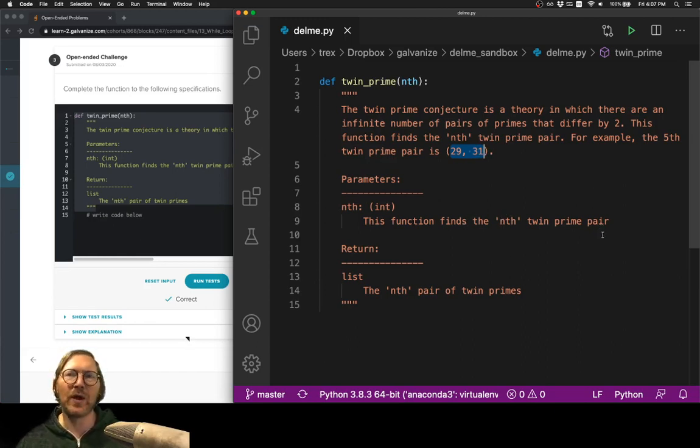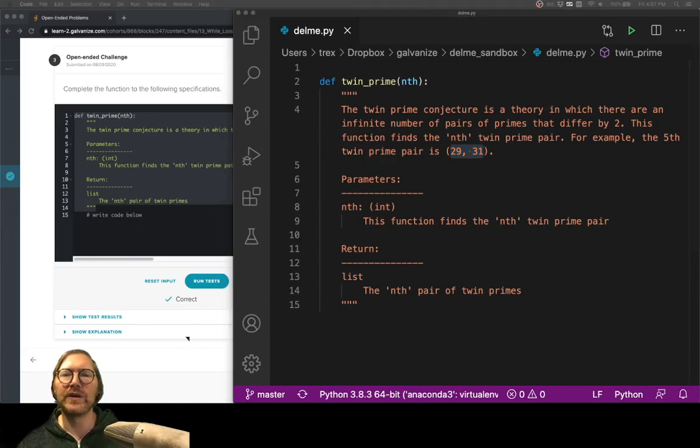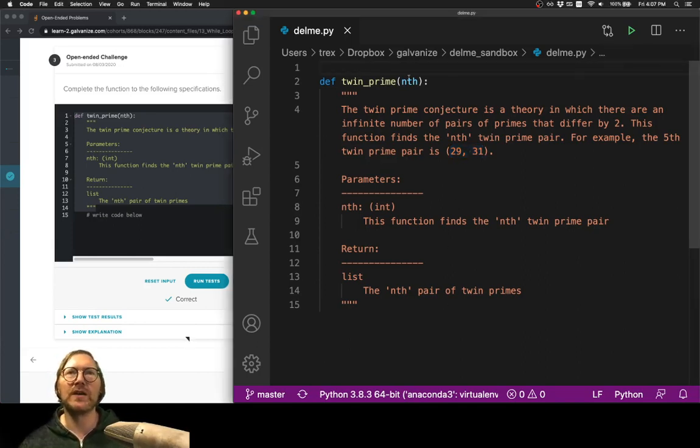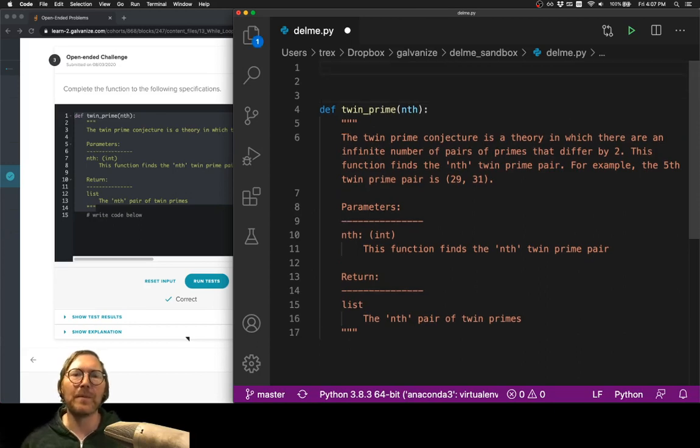The first twin prime pair would be 3 and 5. The second twin prime pair would be 5 and 7. And apparently the fifth is 29, 31. So what do we need to solve this function? We're going to need a few things. One thing we want to figure out is, well, how do we determine if a number is prime?